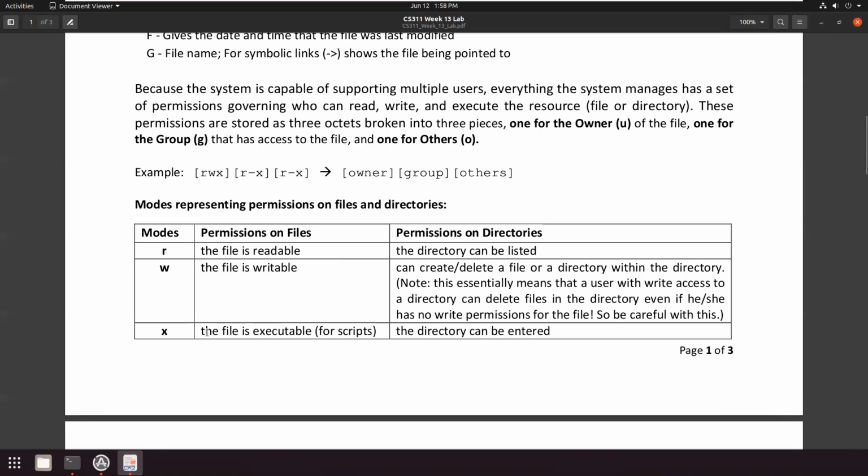And then for X, that is the executable. So let's say you have a C++ code in one of the directories, and if you want to run that file, then you need to have the executable permission on that particular file. So if you want to give a particular user the executable permission, then you will have to specify that with an X. Now in each of these groups, that is the owner, group, and the others, the first letter will be R, the second letter will be W, and the third letter will be X. So if you want to give a read permission, you will write R, W for write, and X for executable.